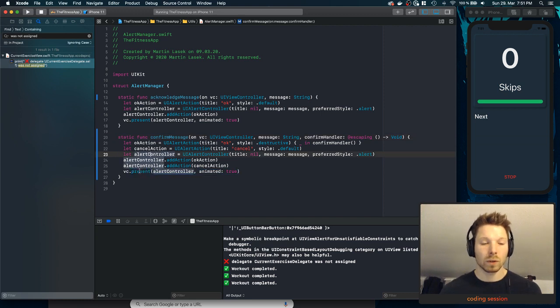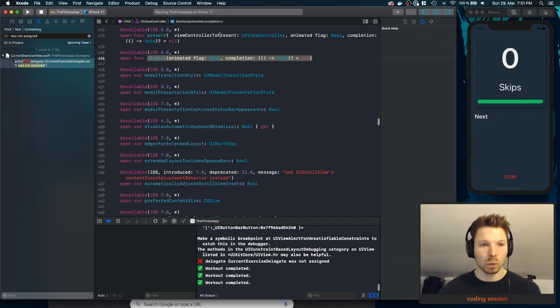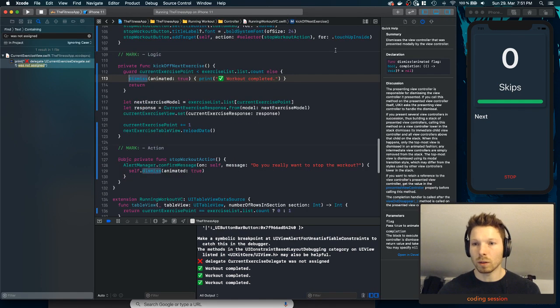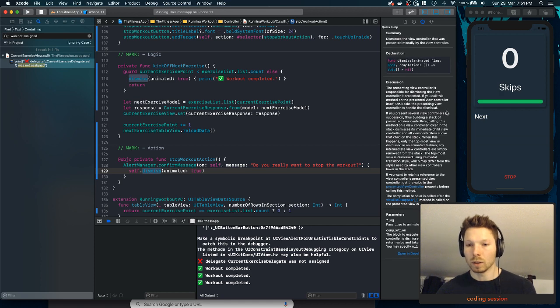It actually says presents a view controller and we say dismiss. And if we say dismiss, it presents another view controller. And when we say dismiss, and we look up what it does, it dismisses the view controller that was presented modally by the view controller. The presenting view controller is responsible for dismissing the view controller it presented. If we call this method on the presented view controller itself, it could ask the presenting view controller to handle the dismissal.